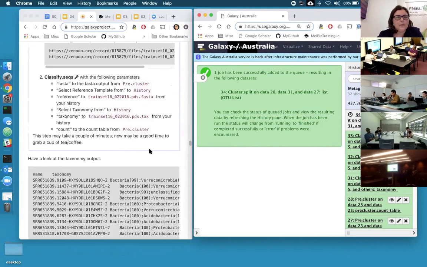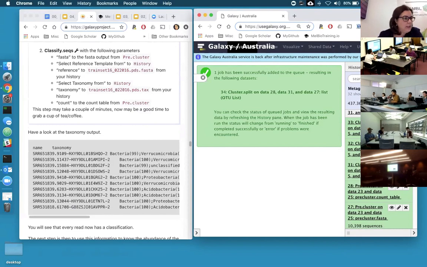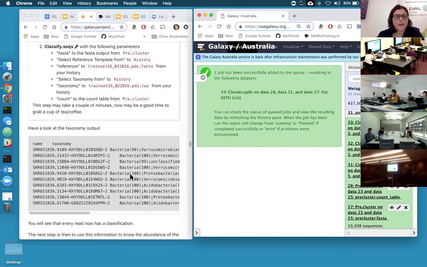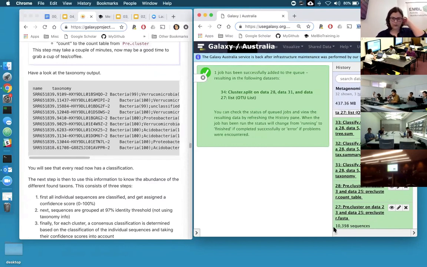So if your classify.seqs tool finished running, which hopefully it did, or it will soon, we can look at that output. Remember that this step was taking those clustered sequences, where we'd let up to two differences occur between our clusters, and then using an input file, classified those sequence groups. So let's have a look at it.